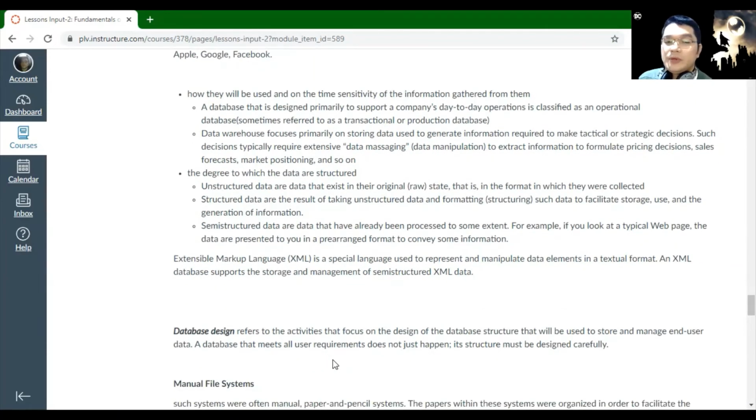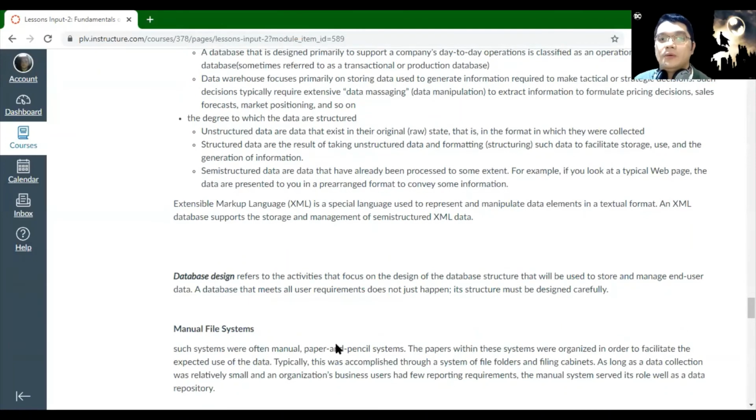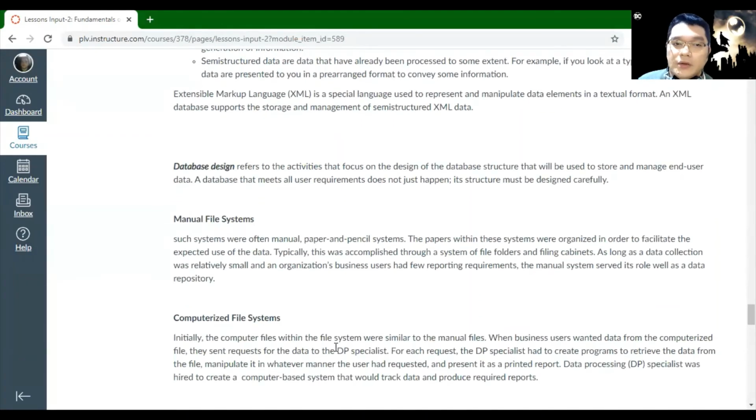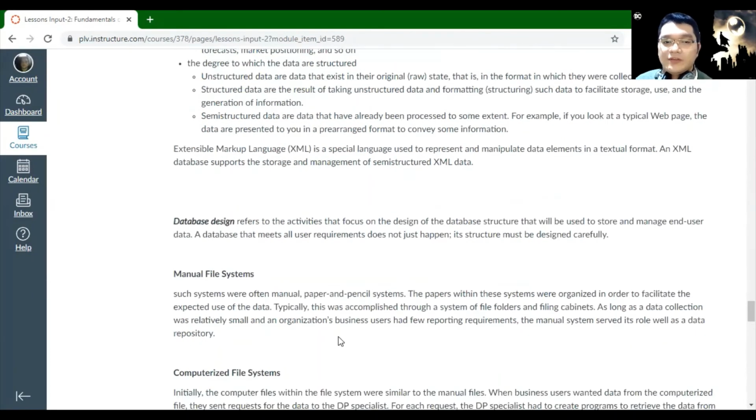XML, or extensible markup language, is a special language used to represent and manipulate data elements in textual format. An XML database supports the storage and management of semi-structured XML data. Okay, thank you. Now, we will go to the concepts of database design and the different file systems.